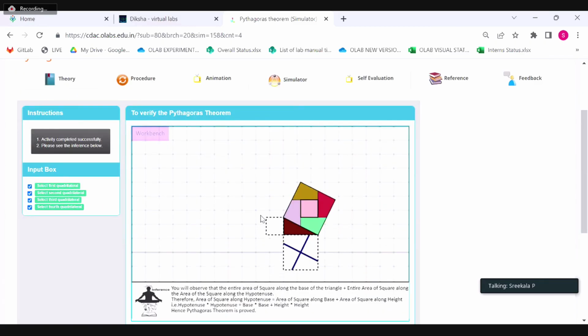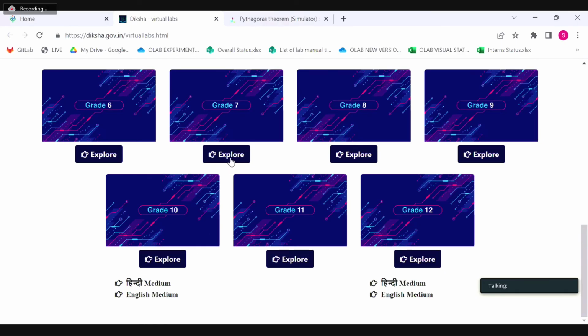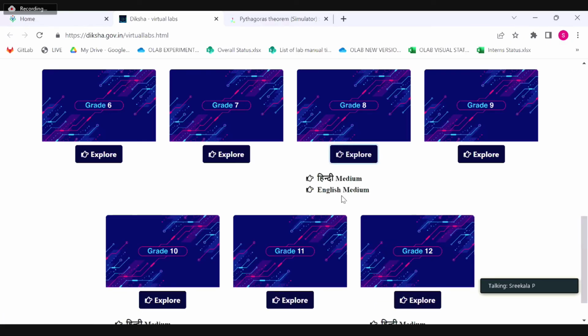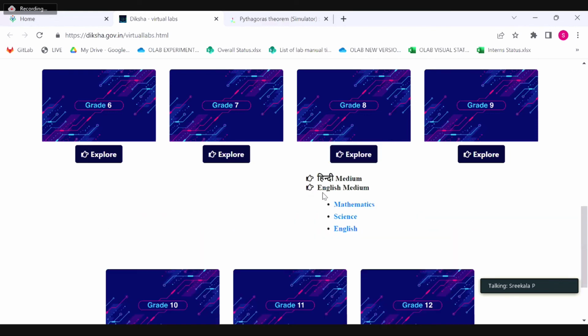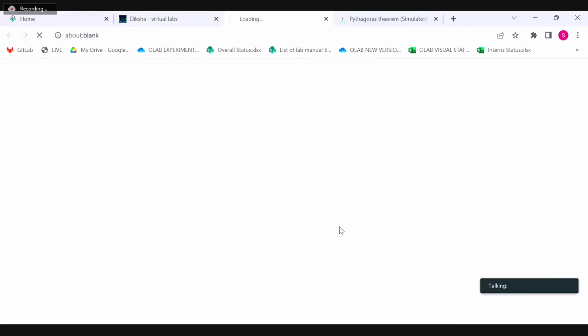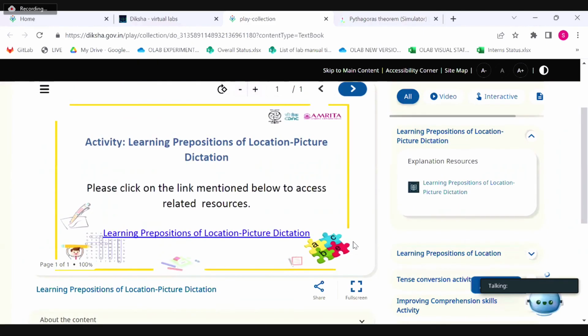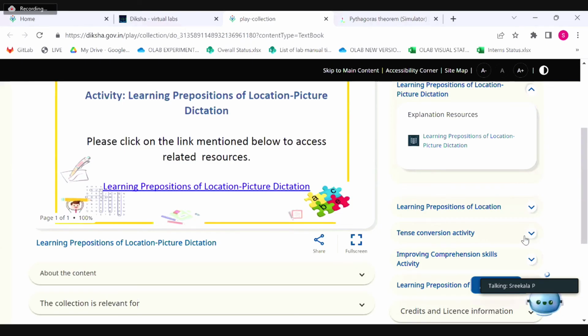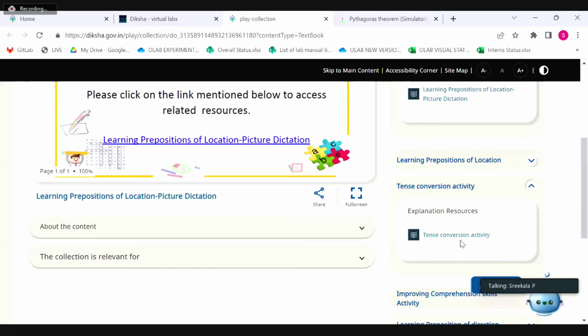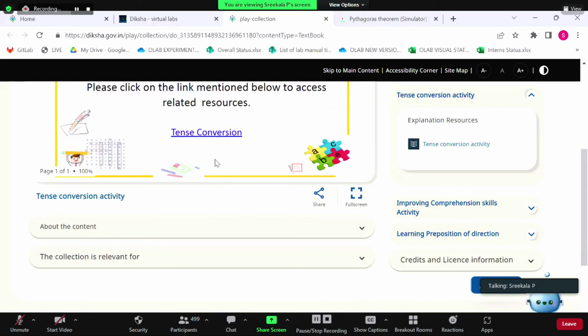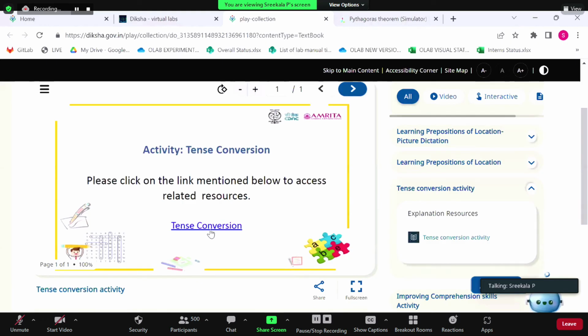Let's now move to the language lab. Again, we can go to the DIKSHA portal, click on grade 8, and click on the explore icon. In the English medium, click on English. Let's perform an activity to learn tense conversion. Click on the explanation resources for this experiment. Click on tense conversion.